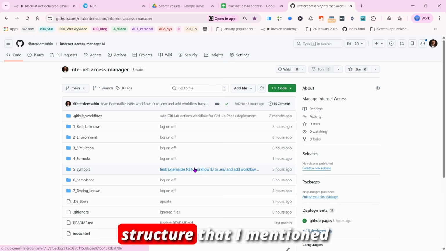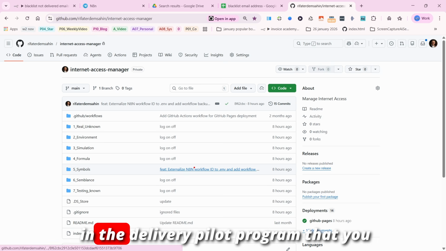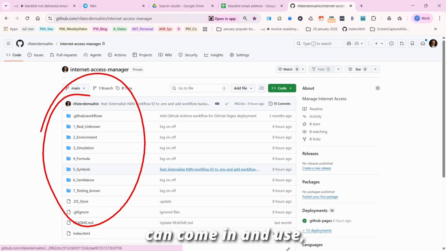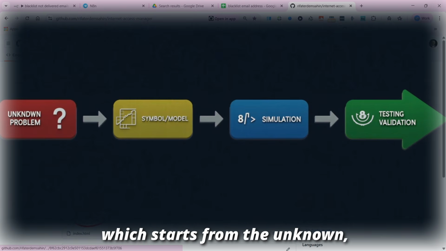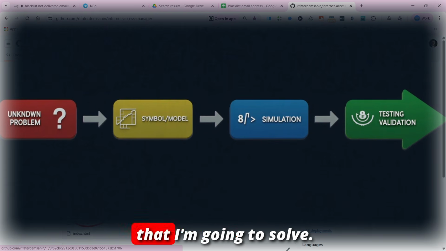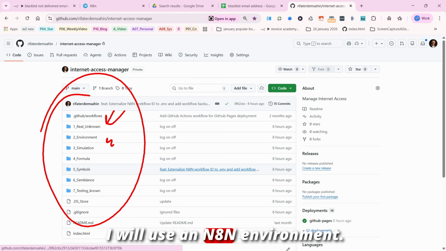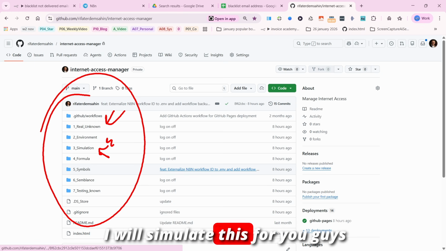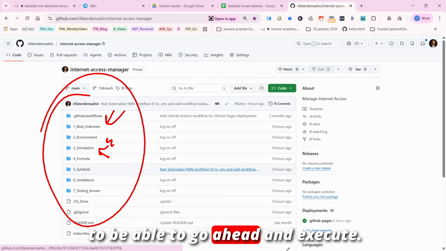I have the similar structure that I mentioned in the Delivery Pilot program that you can come in and use, which starts from the unknown, where I have a problem that I'm going to solve. I will use an N8N environment. I will simulate this for you guys to be able to go ahead and execute.